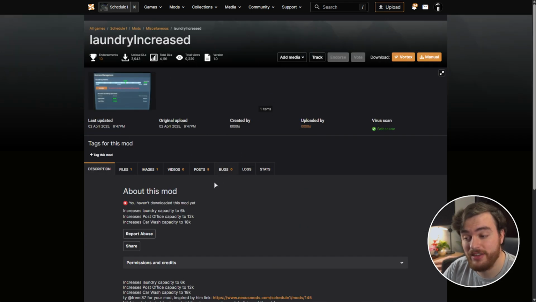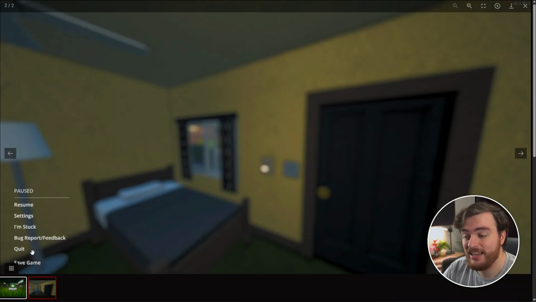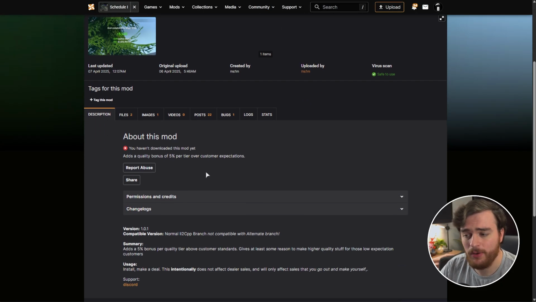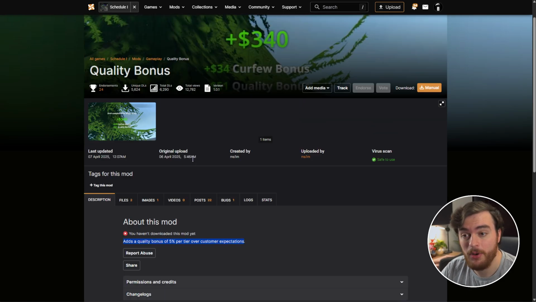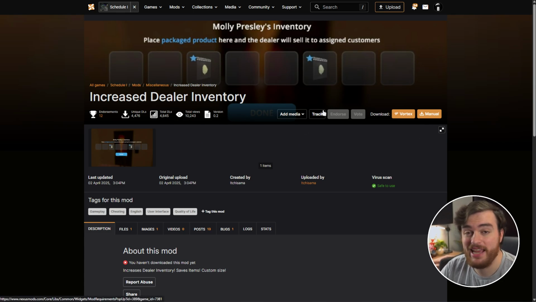Laundry increased if you'd like to raise the laundry amount from your different businesses, but again, this may be a bit cheaty. Quick save, super useful. Just hit escape and click save game in the bottom left. Quality bonus, which feels like it should be a default. Customers pay you more when you give them a better quality product, 5% per tier. Increased dealer inventory, obviously self-explanatory, but again, maybe just use jars or later bricks.